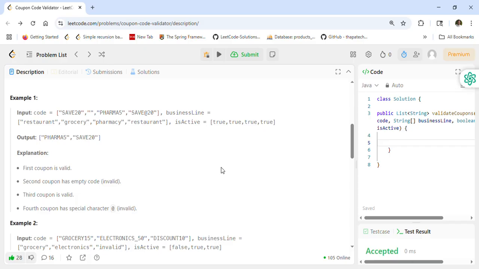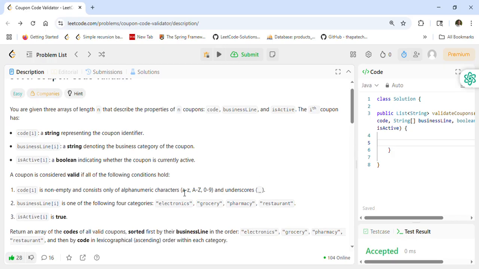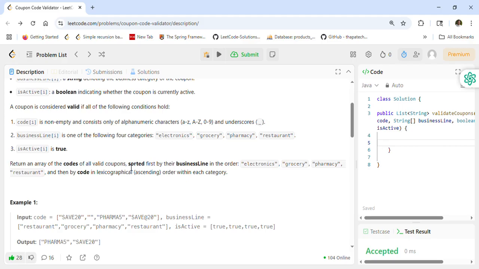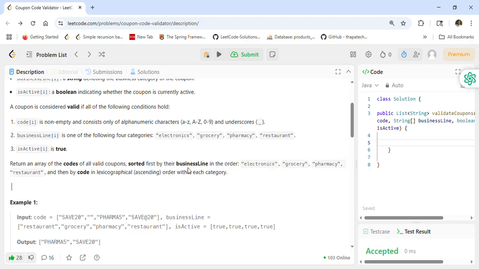So mainly here we have to use Java's comparator to compare based on two different criteria, right? When we want to return the result, we want to compare them. First comparison we will have to use is business line. If the business line of multiple coupons is matching, then we have to use their codes, the coupon codes, in lexicographical ascending order. So we can use a comparator for that.